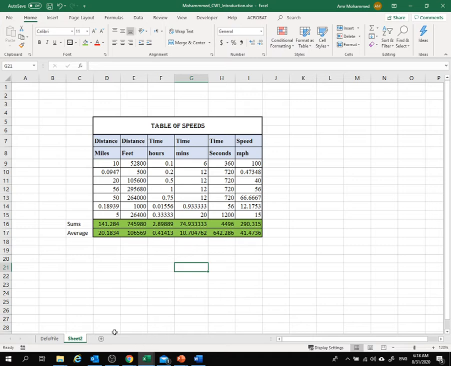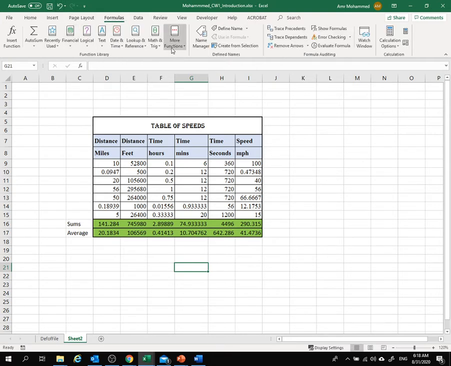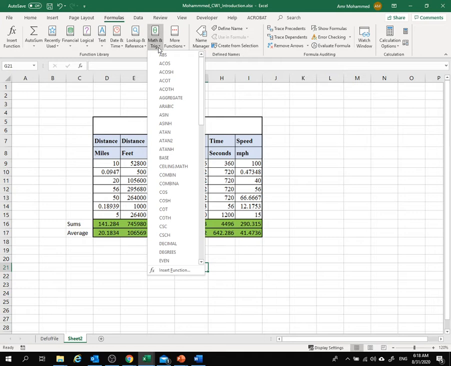Very famous functions that we use a lot in engineering are trig functions. Let me show you the trig functions here. If you go to formulas, then math and trig, these are lots of functions that we use in math. Let's just look at some of these functions. I'm gonna do as much as I can.